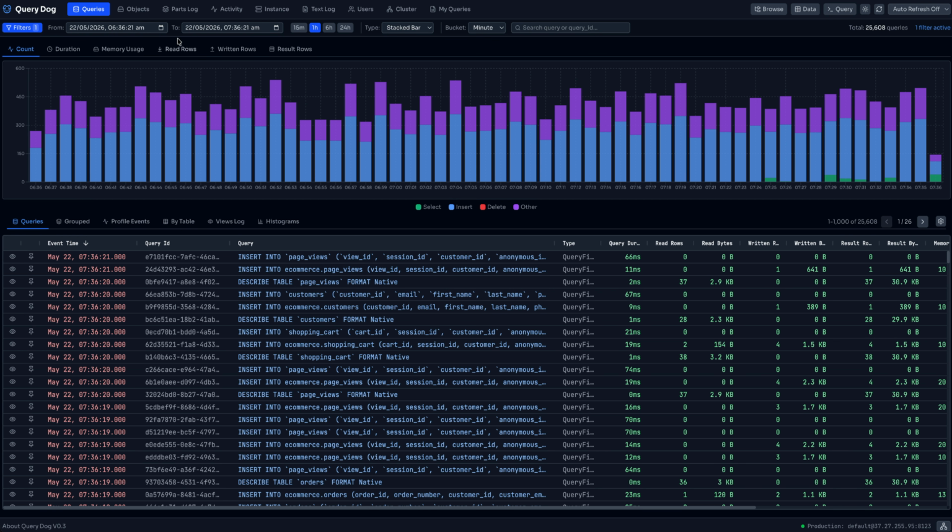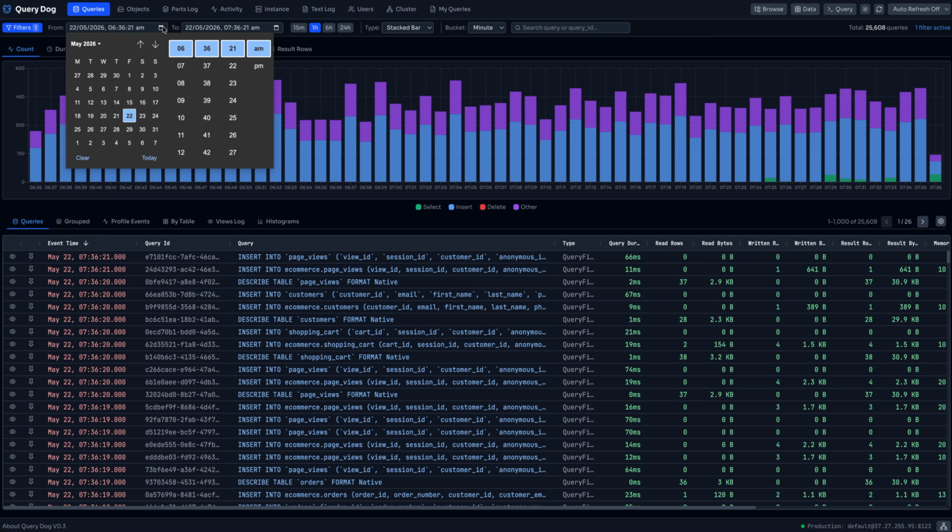I can also tweak and look at individual time periods, specific time periods. So if I want to look at what happened yesterday between 5 and 6 p.m, I can wind the clock back here.